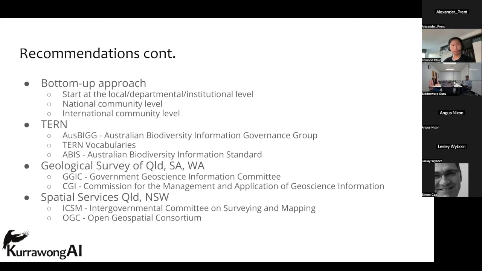TERN initially developed a set of vocabularies for their data integration platform. Internally, they created an ontology based on this thing called SOSA/SSN. And then eventually the TERN vocabularies started gaining wider use. And then this standard called the Australian Biodiversity Information Standard was created, which reused the data model that TERN created. And now that's all governed within AusBIG, the Australian Biodiversity Information Governance Group. Same kind of things have been happening in other domains.